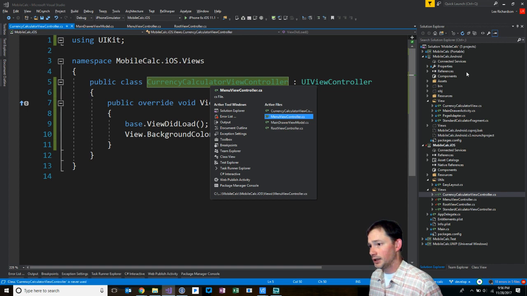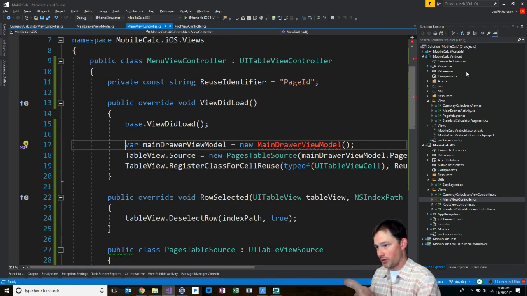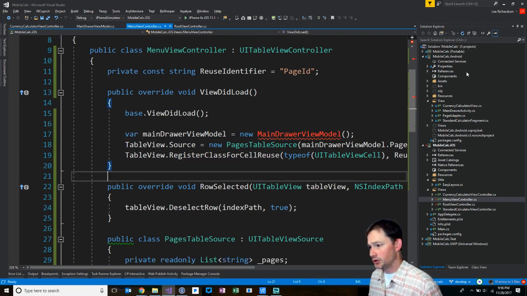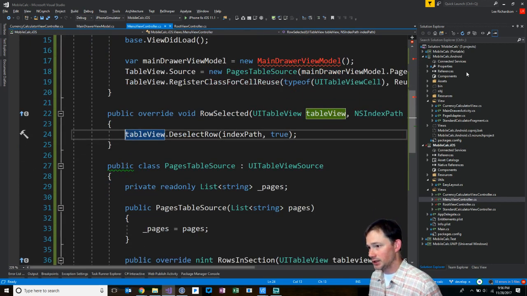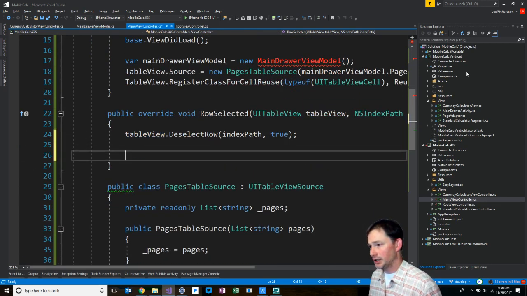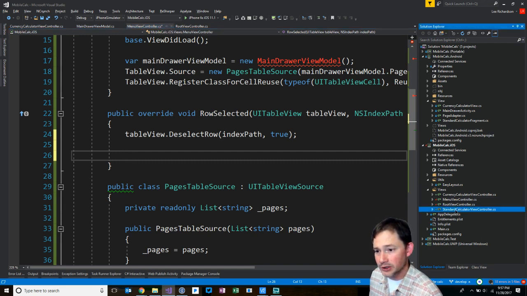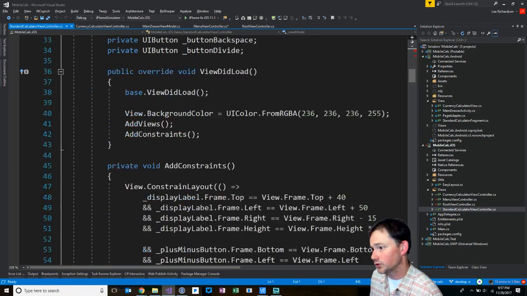And inside of the menu view controller, the thing which swipes in from the left-hand side, in the row selected, we need to get an instance of the side view. This was some really terrible code that I hated inside of what we're now calling the standard calculator view controller.